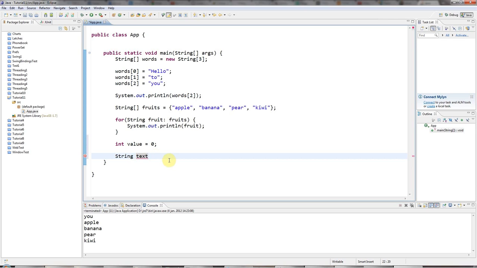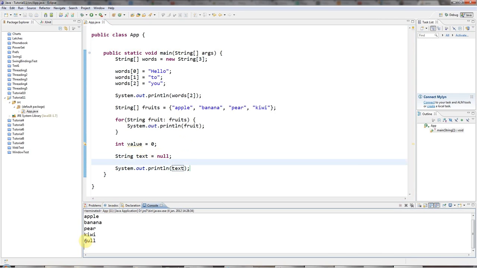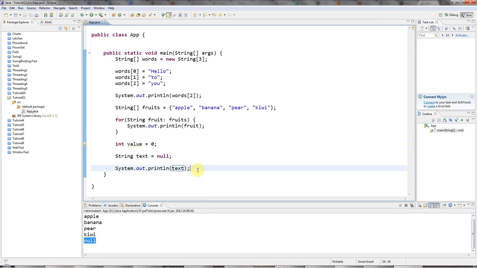And the default value for references is null. Null just means point this reference at nothing, so it's not pointing anywhere. I can do a sysout on that actually. I can say sysout text, and then I get null. And this isn't the string of characters null. This is an actual special type that means kind of nothing.